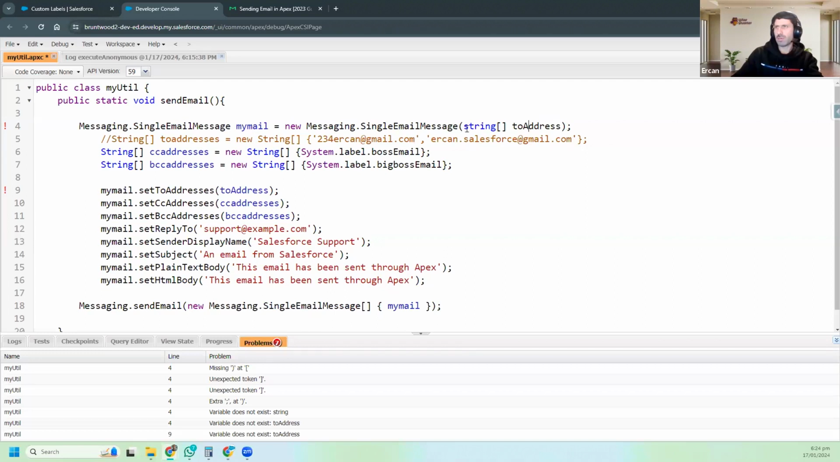Did I miss any part here? Yeah, it should be string list, right? String array, and the name is address, and I want to use it here. Set to address. It is address. Yes, it's correct.